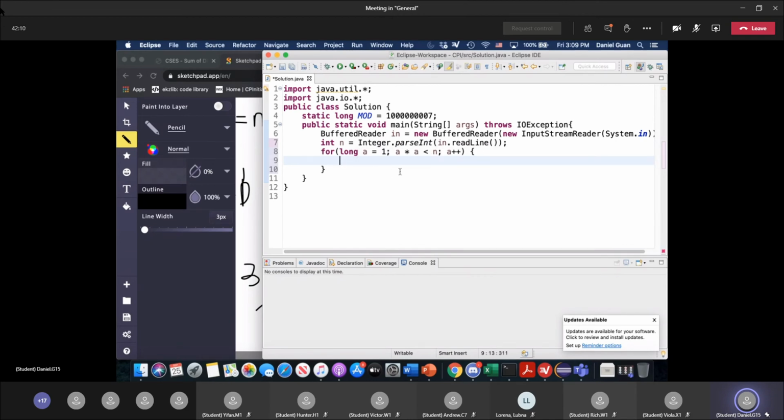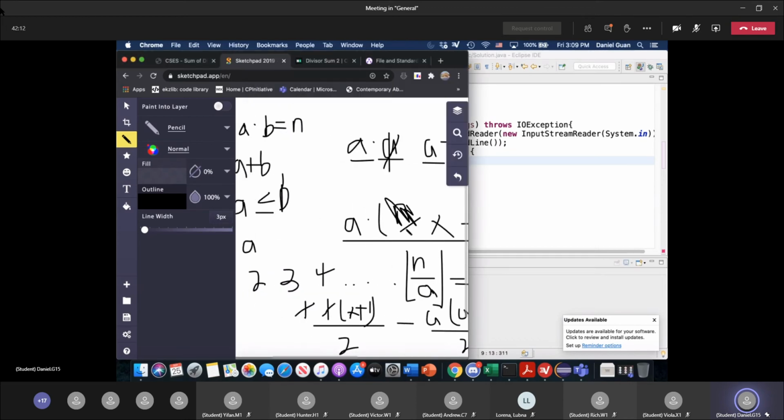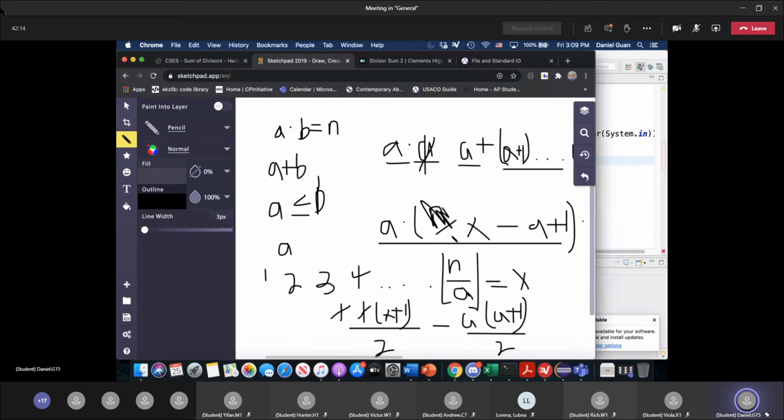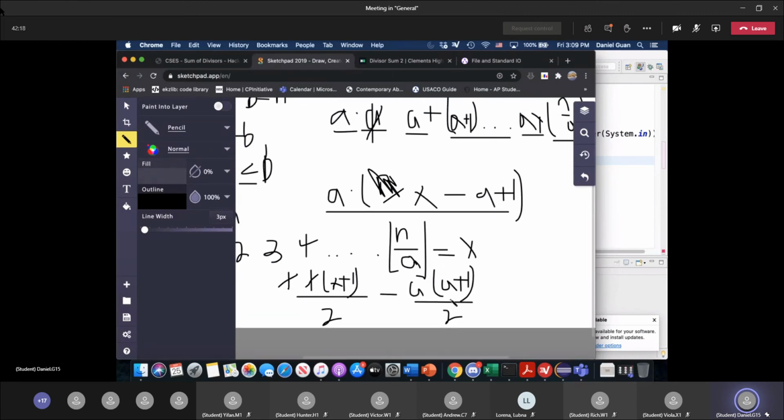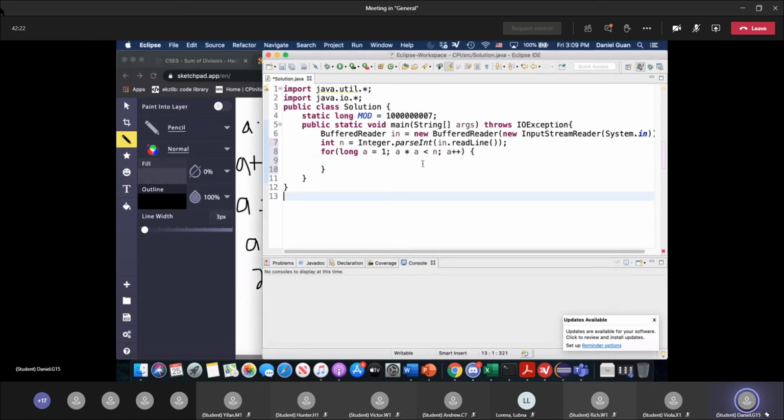And then we will try to incorporate the first part of the solution, the first formula.